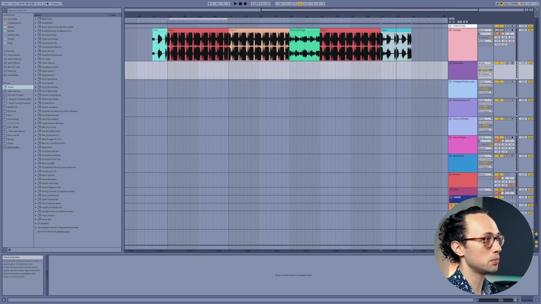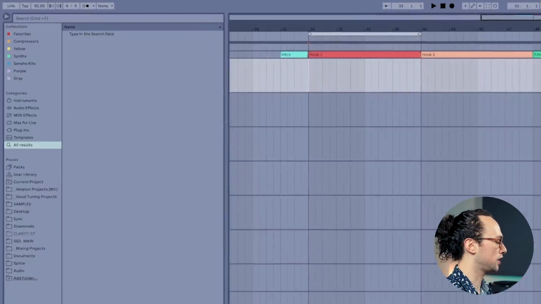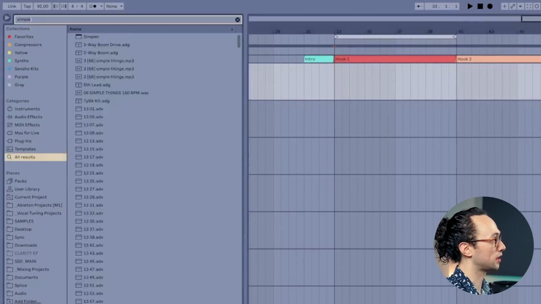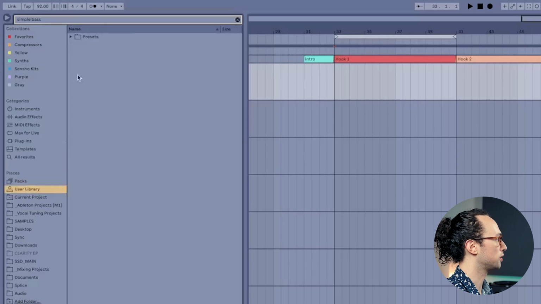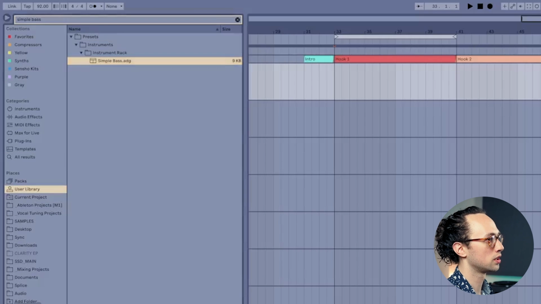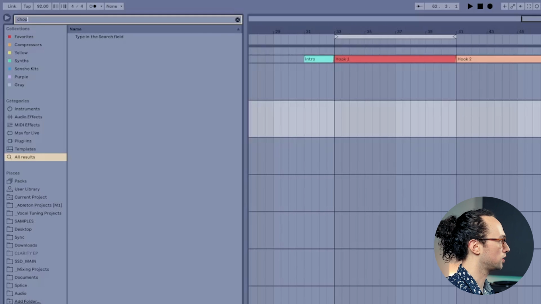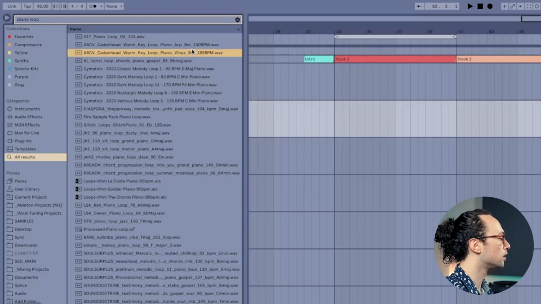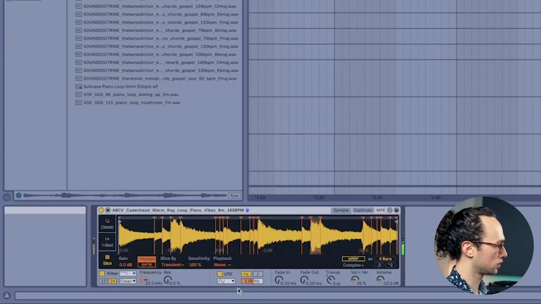Now, if we mute our reference track, what we're going to do is get some basic sounds together that match the description that we wrote down for each of the track titles. So for deep bass, for example, I have one in mind that I think will work. It's called Simple Bass, a preset that I made a while back. And then for the chopped piano loop, how about this one? We'll drag that into a sampler so we have that ready to go.